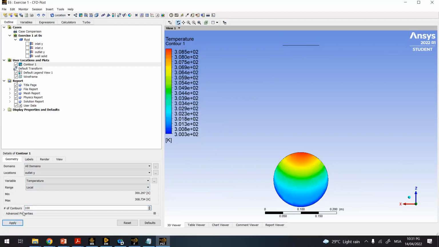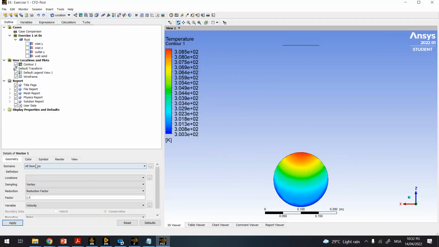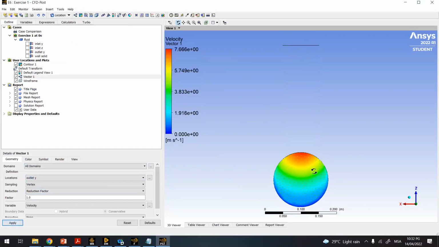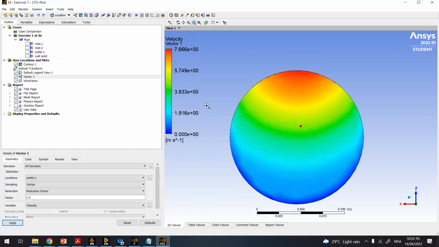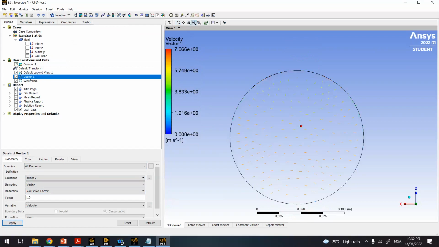Okay. If you want to include the vector, at the top there are many options. I think here is the vector. Here is the vector. Okay. Include vector, location at where? You can put any location. Let's say I choose outlet also. Outlet, apply. Okay, so you can see the vector, but it is not visible because the contour is there too. So you need to turn off your contour. Right, so you are left with the vector.